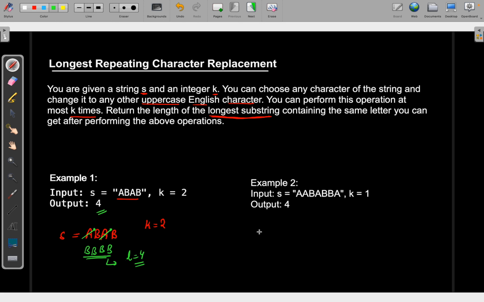Okay. Let's check out this example here. So we have A, B, B, and A. And here the k is 1. That is, the only allowed change to an uppercase English character is just 1. At most 1. So what we will do is again find which character we can change. And if I change this character to B, will I get the longest substring containing the same character that is continuous? Will I get it? No. So I won't change it.